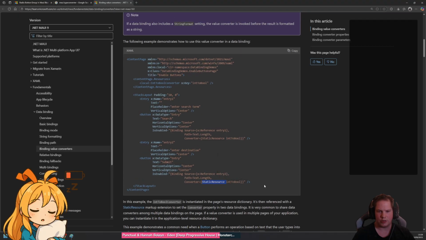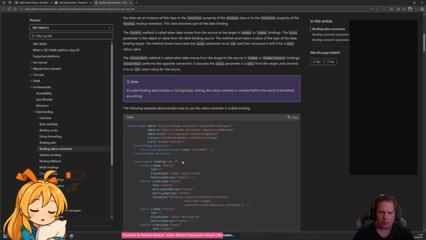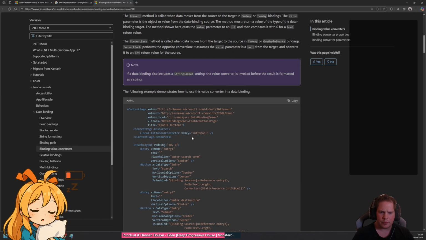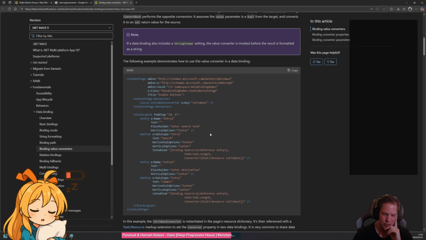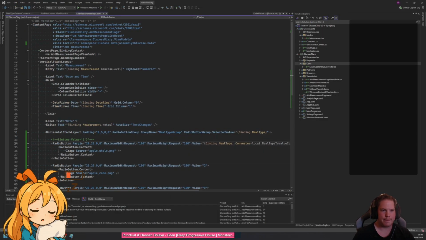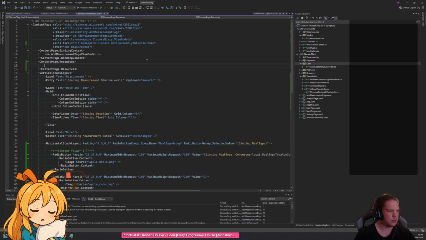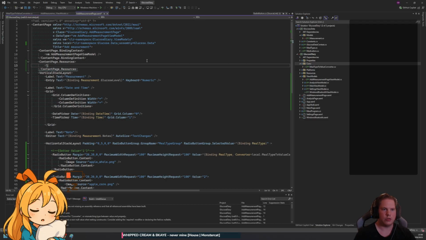Static resource int to pool, and our converter was called int pool. No. Oh, it's based on a key. So my page declares a resource, adds the converter to its local resource. Interesting. So that's how that's supposed to work. So on our content page, resources, local, not local.